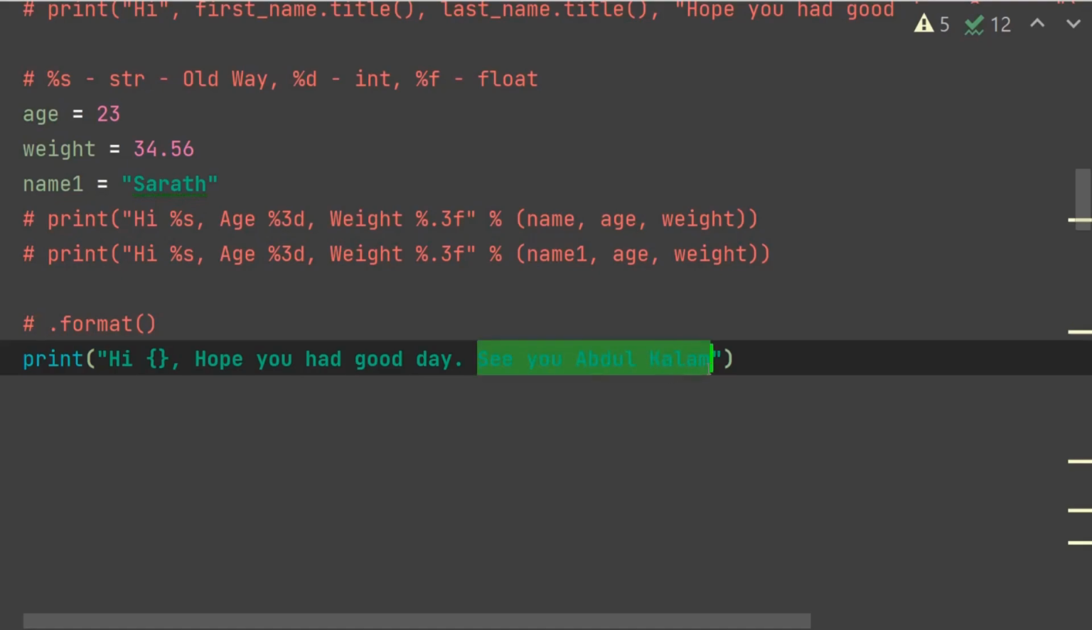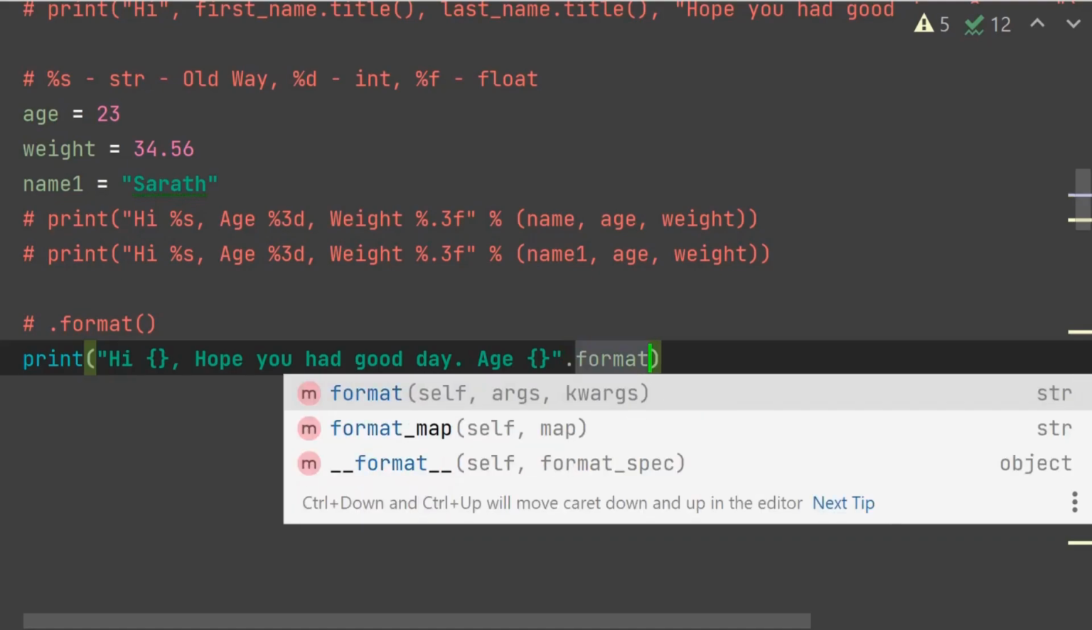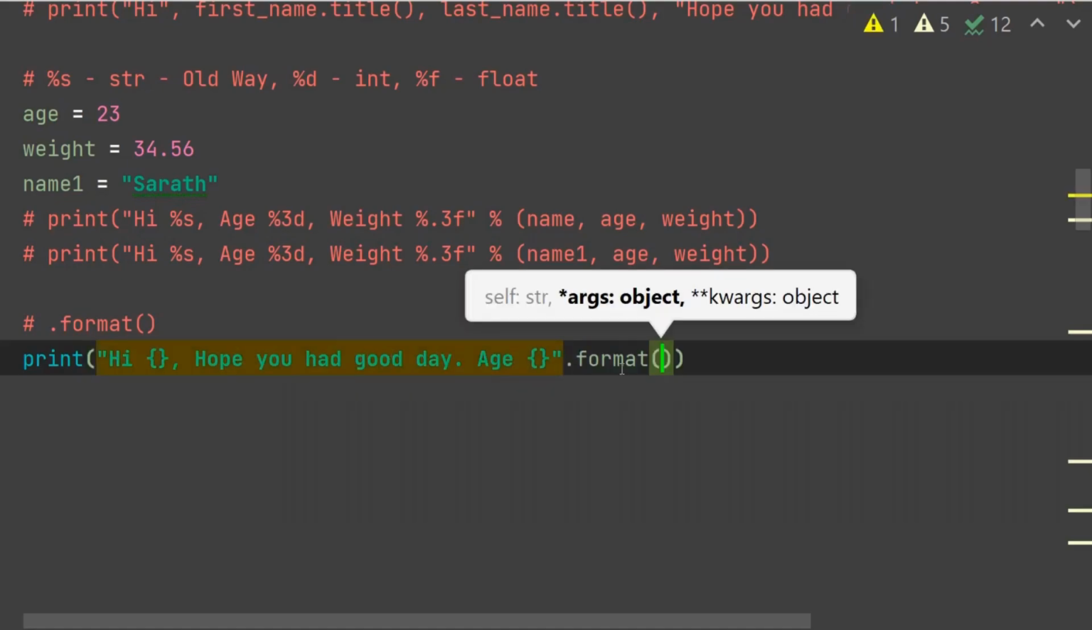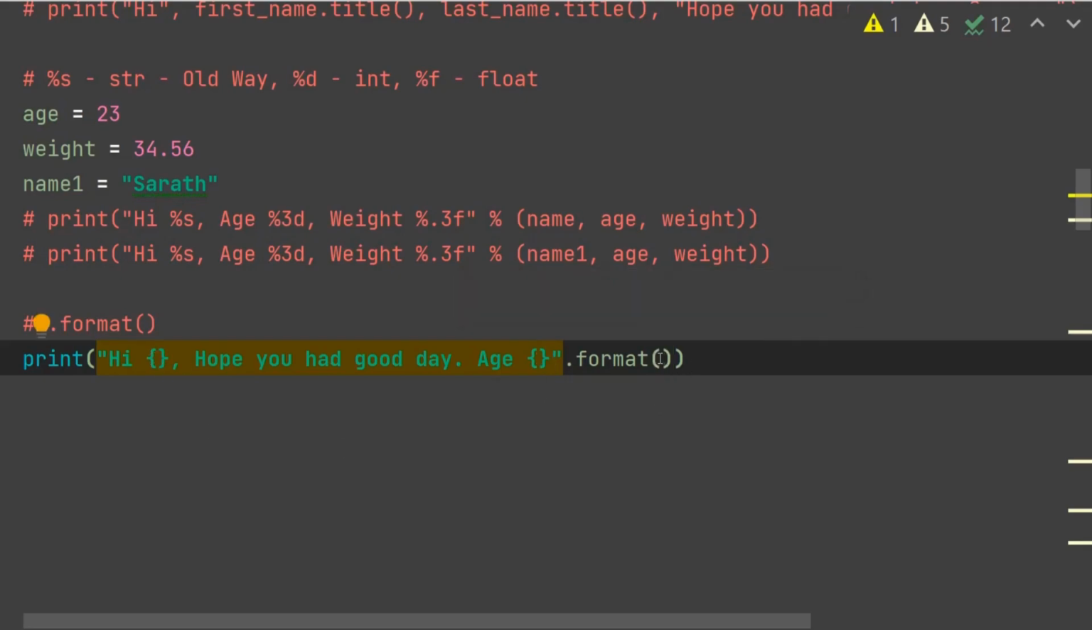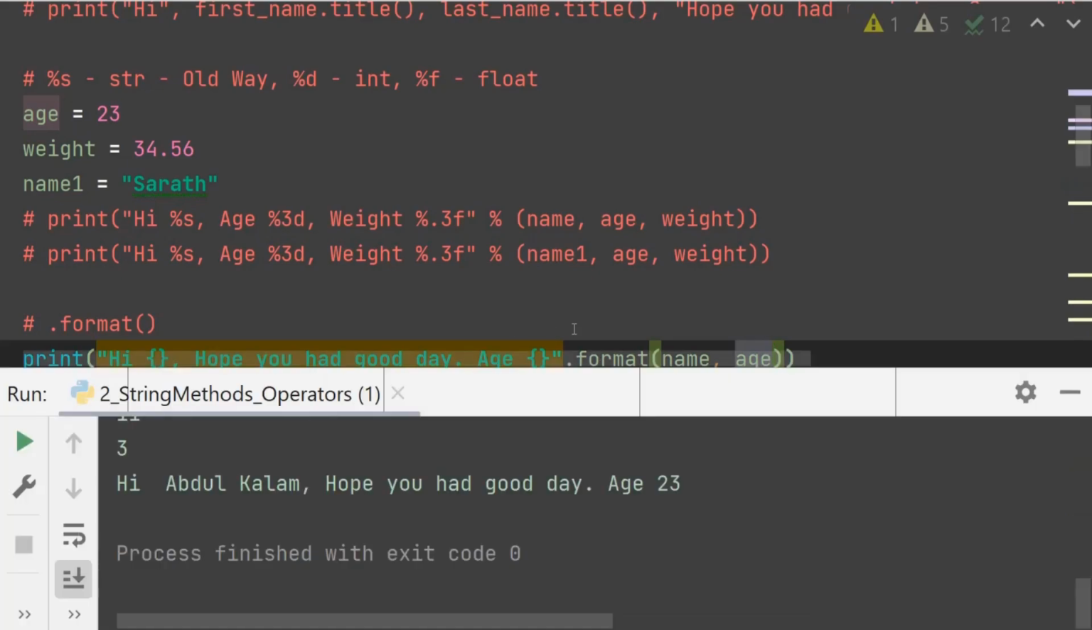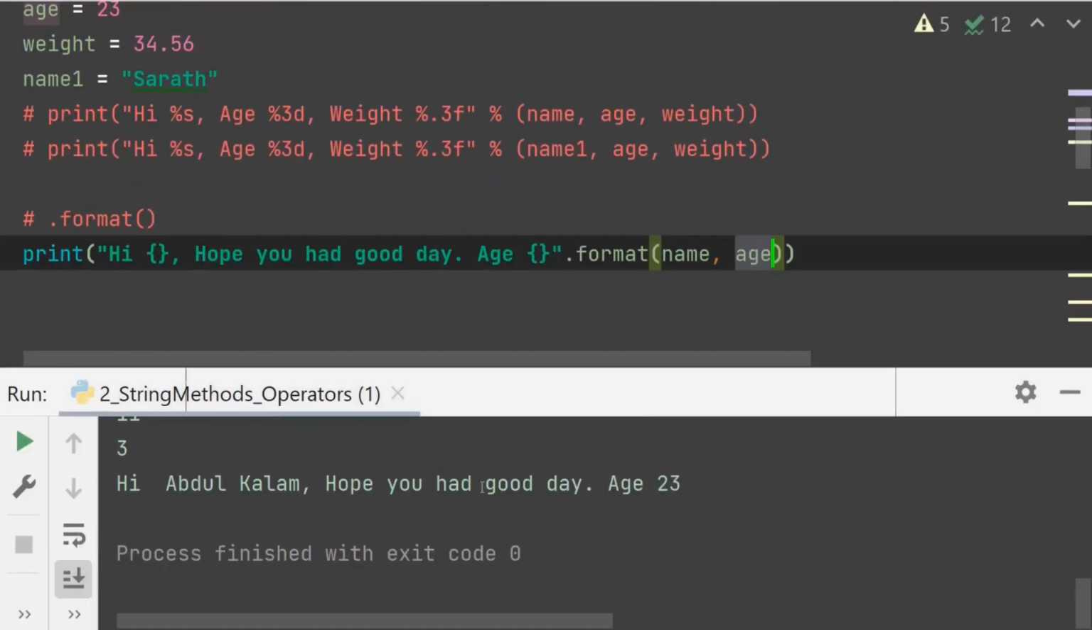Now let's change this to age. I want to pass age. Once you put the placeholders, we have to use dot format. That is why this is called the dot format method. Now, in the placeholders, what do you want to pass? First is name, second is age. Save, submit. You see, we got the same thing again. Abdul Kalam age, the same thing we had here.